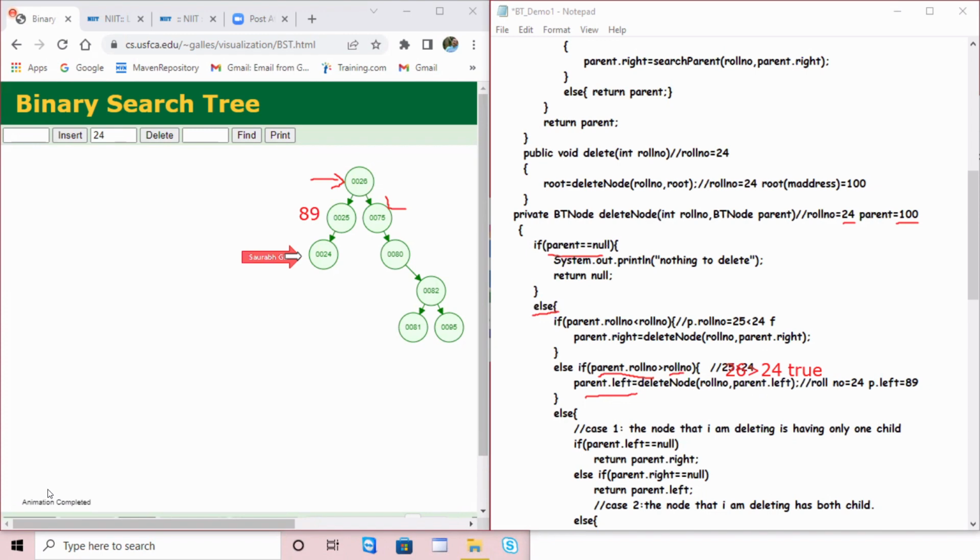So now, once again delete node called. Once again it will come over here. Now it will check 24 is greater than 24. No. So I am going out of the string. None of this matching is happening over here. So now I am moving into where? In my else part. Are you clear till now?